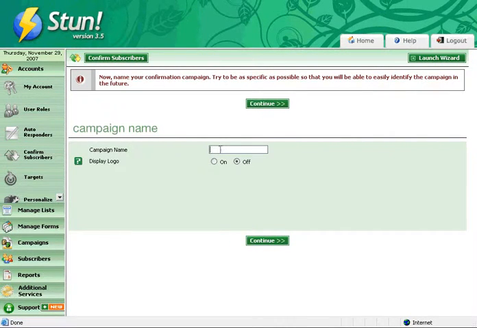The next step is you're going to be able to select or create your campaign name. So maybe this is New Subscribers. I can display a logo on my confirmation message itself, and I could either turn that on or off. In this case, I'm going to leave it off. When you're done with that, press Continue.